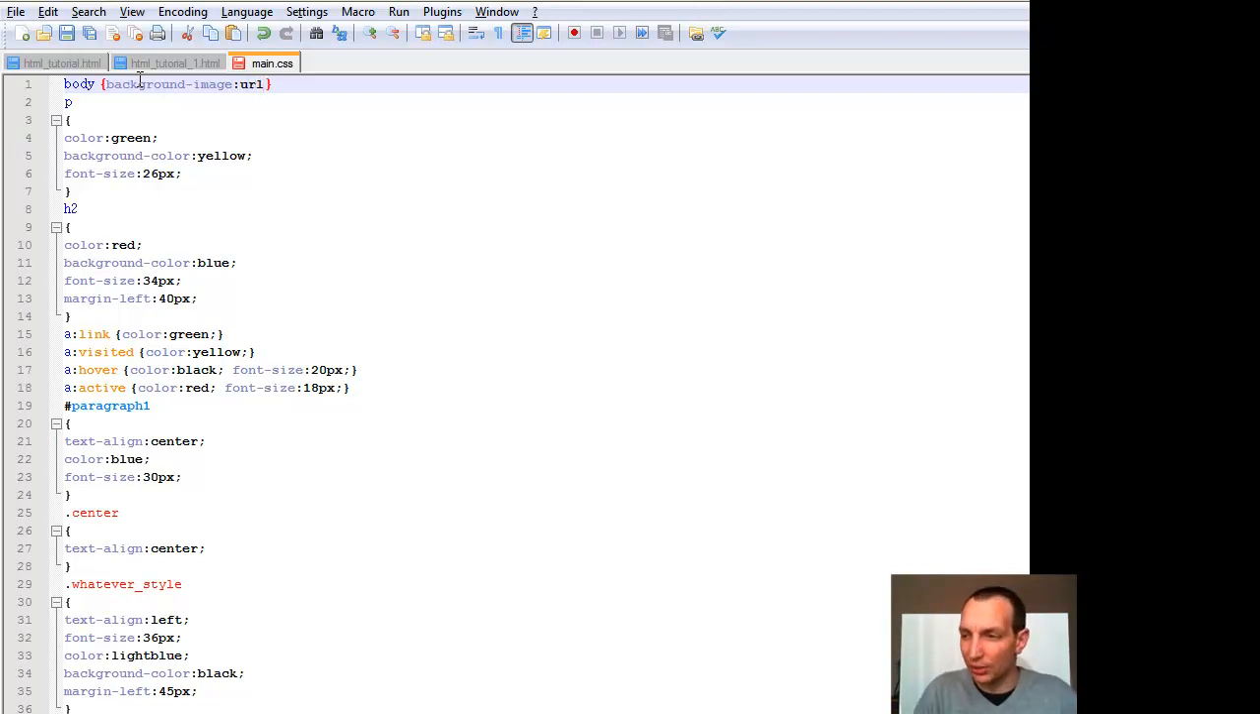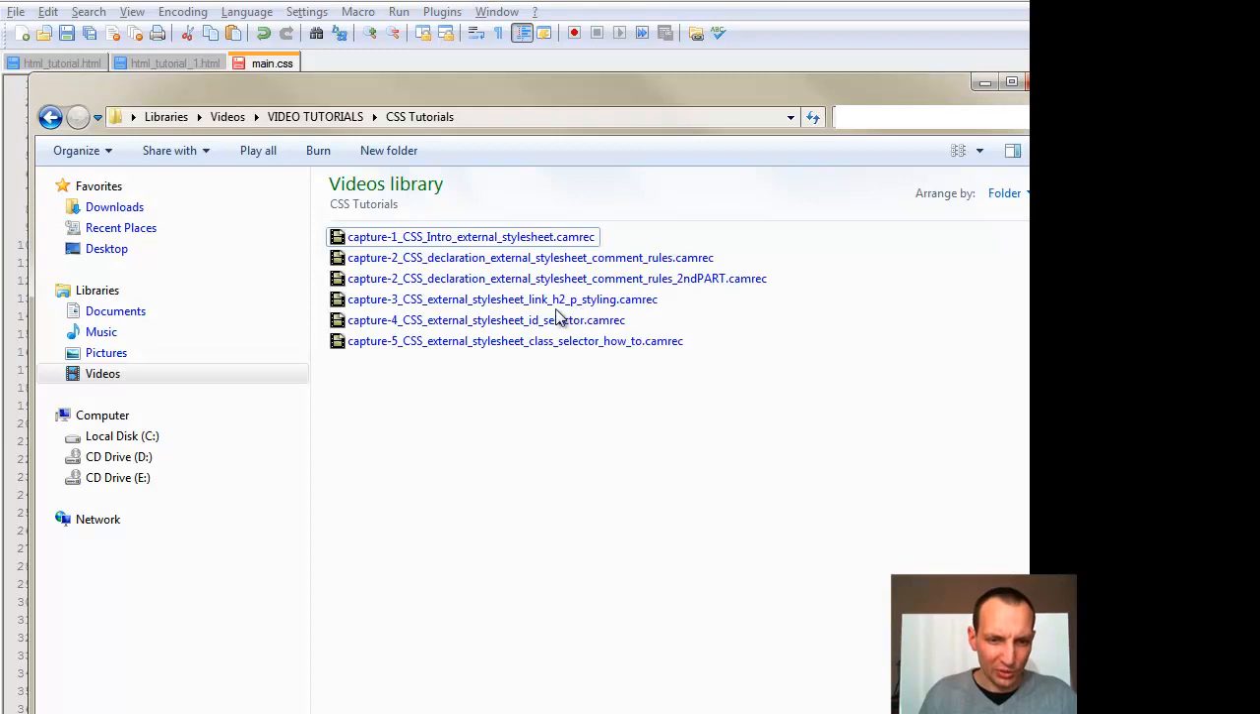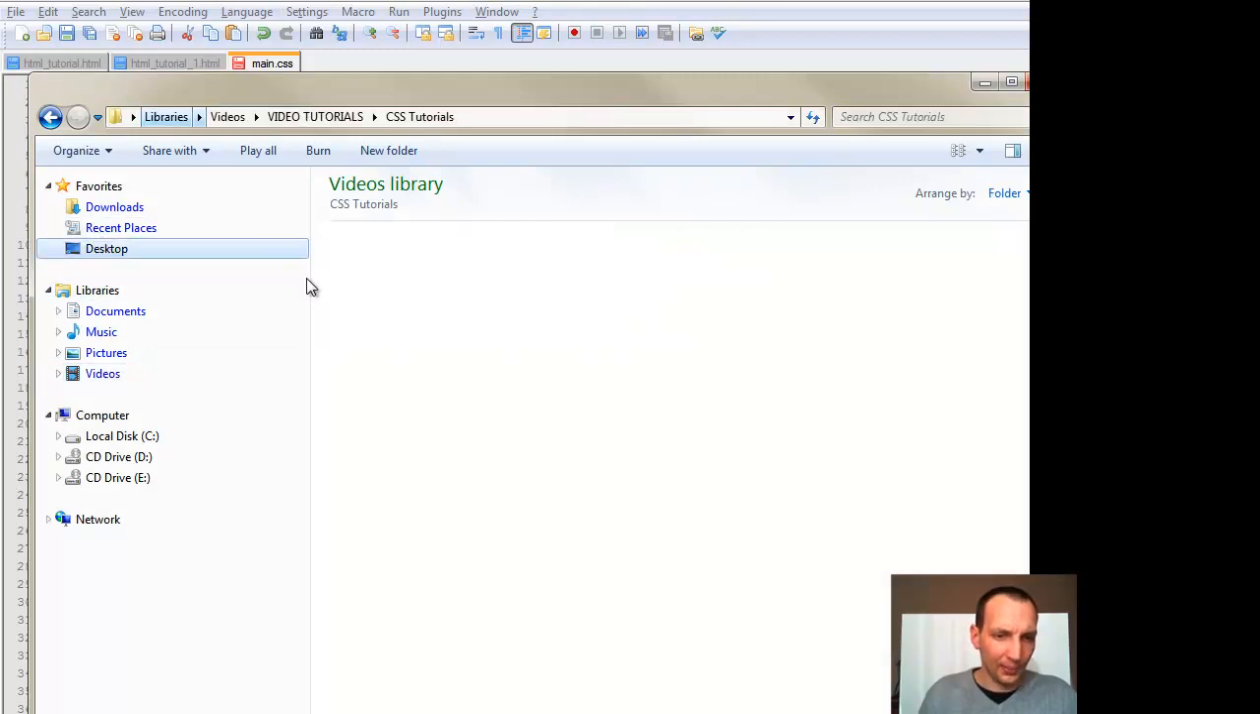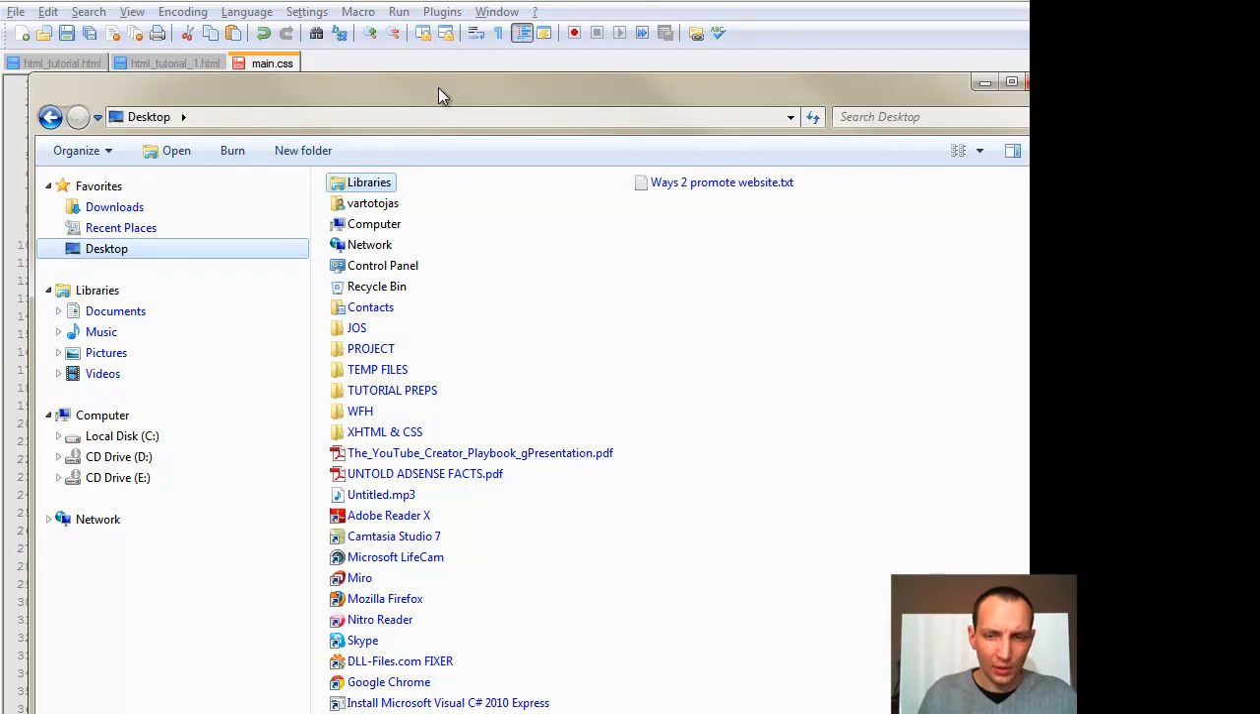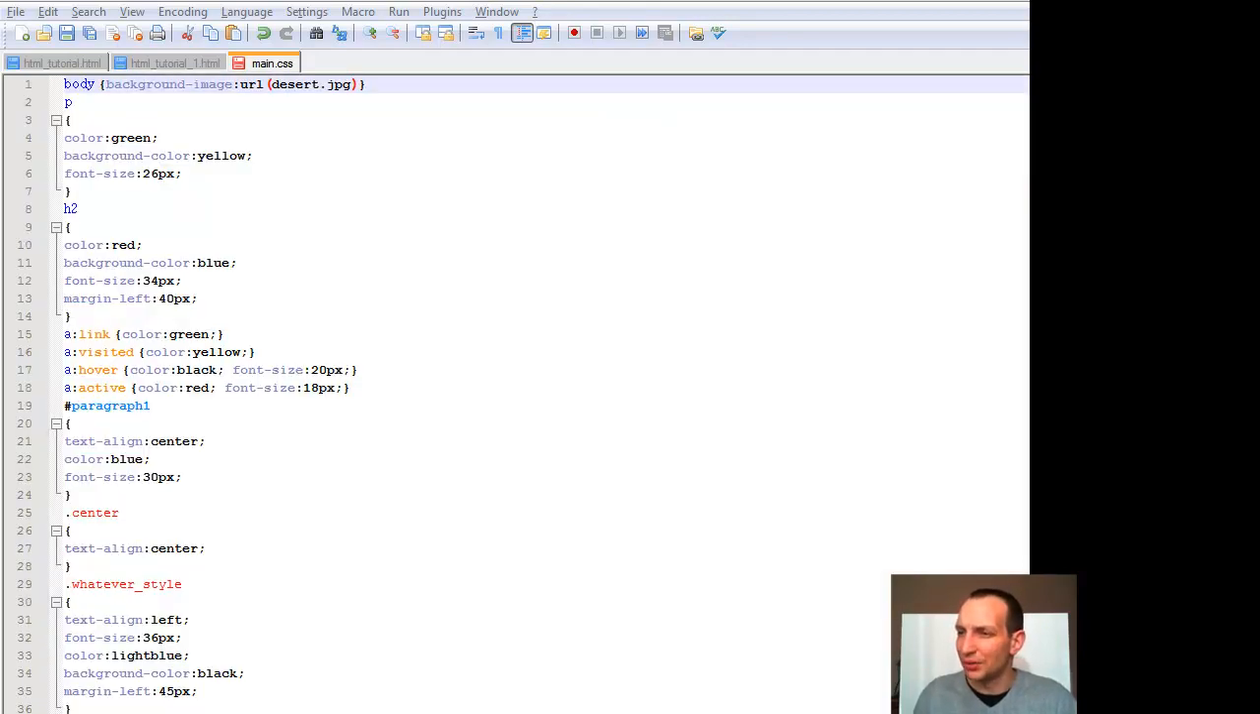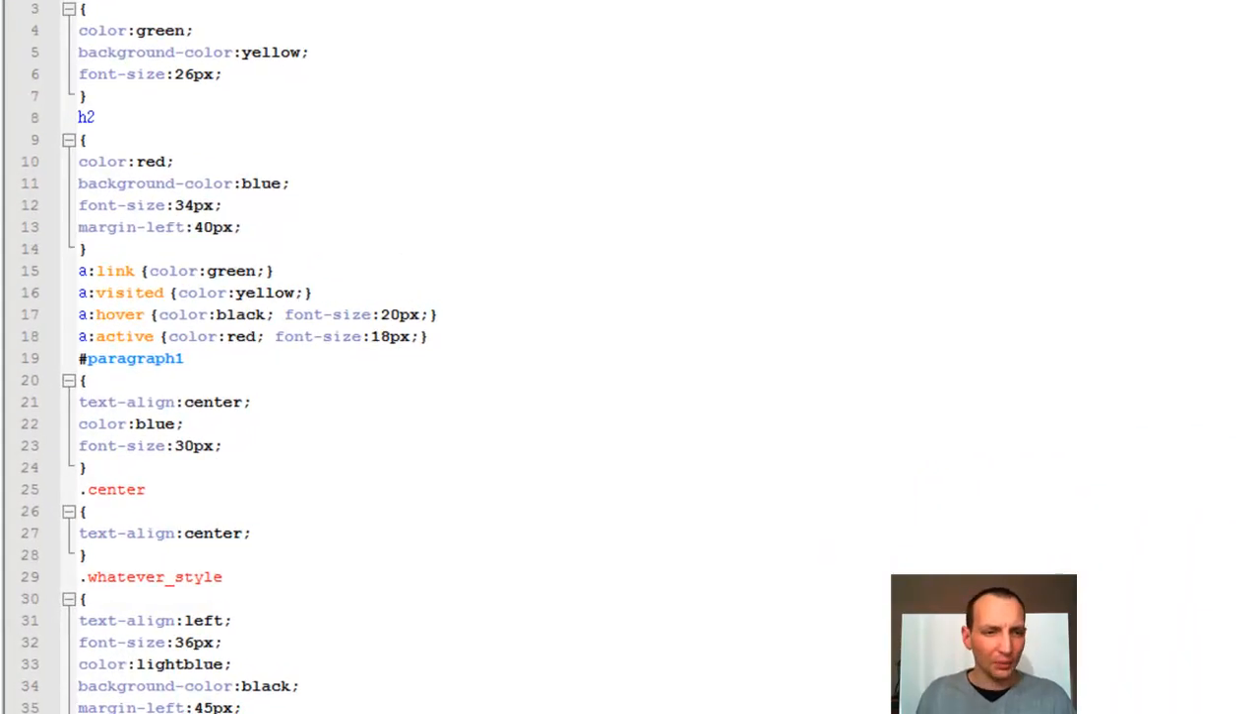So let's go ahead and do that. You would place url, simple brackets, and give the name. I have an image that is called desert.jpg, if I'm not mistaken. I'm just going to check it once again, so you wouldn't be distracted. Yes guys, I'm going to use desert.jpg as the background color, background image, sorry.